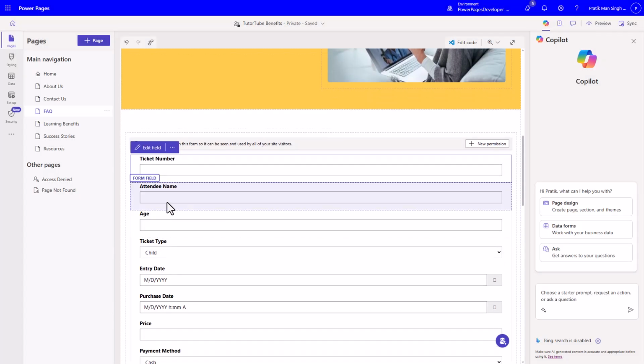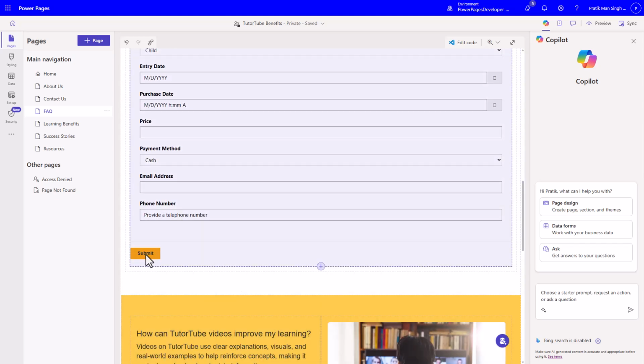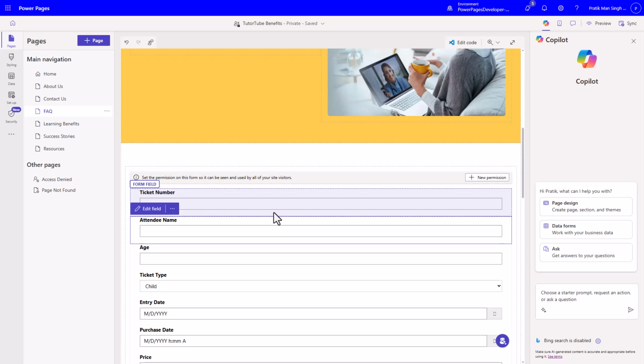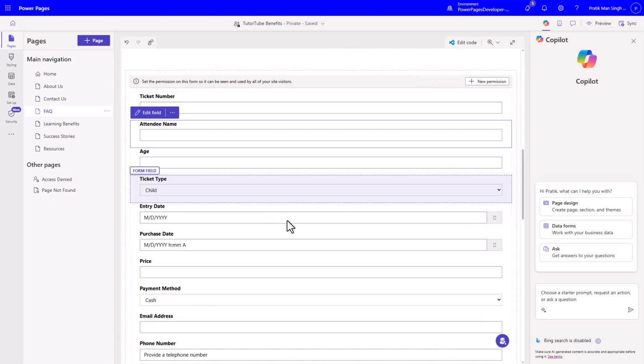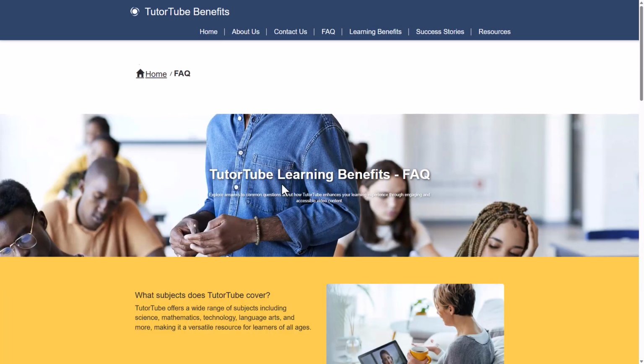As you can see, you got the ticket number, then the name. You can edit the fields as you want as well. And this is actually quite interactive for the users. They can enter the content and then submit it. So let me go over here onto preview in desktop. Then they'll be able to see the form right there, and they'll be able to add in the details on it.